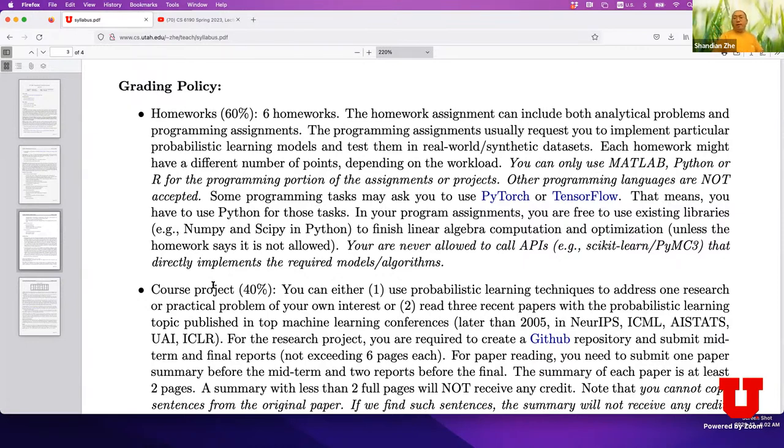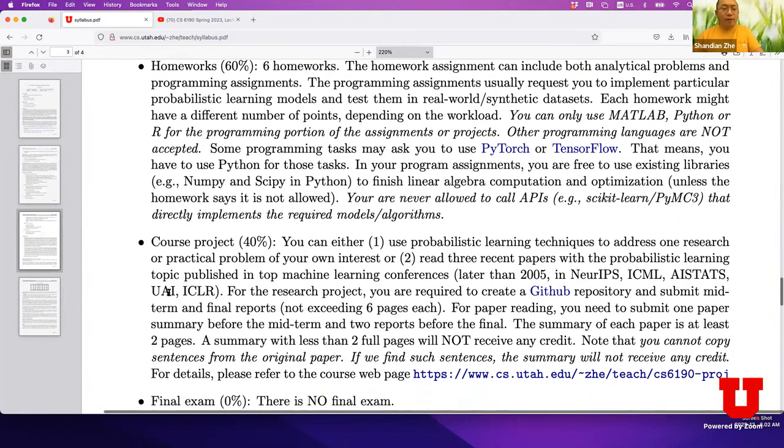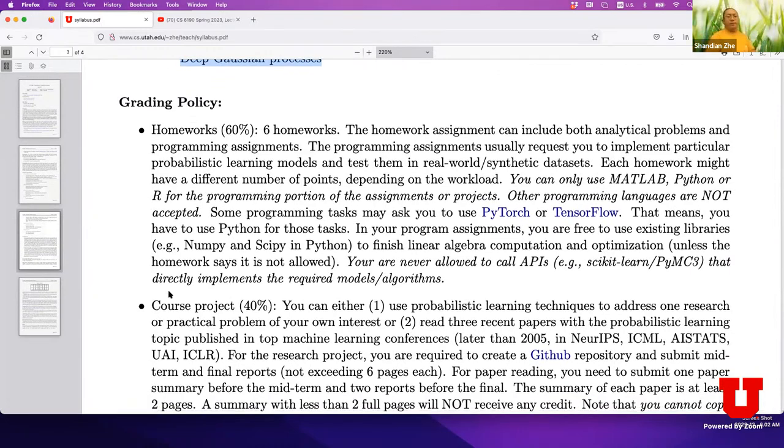Okay, so let's stop here today, and we're gonna finish our course policy review early in the next lecture. And then we'll start looking at basic knowledge, right?